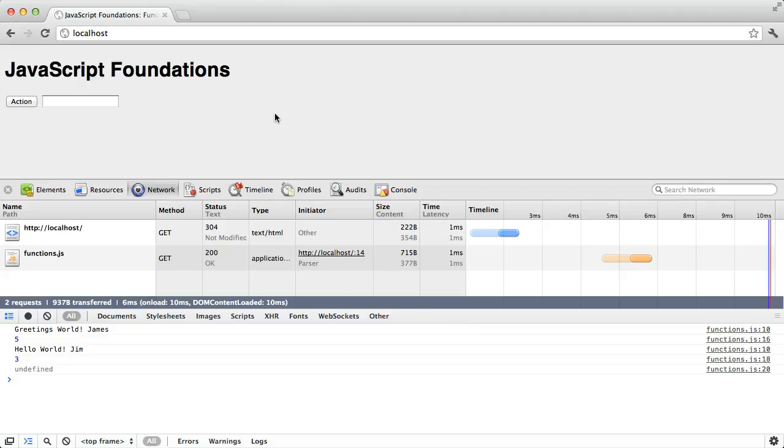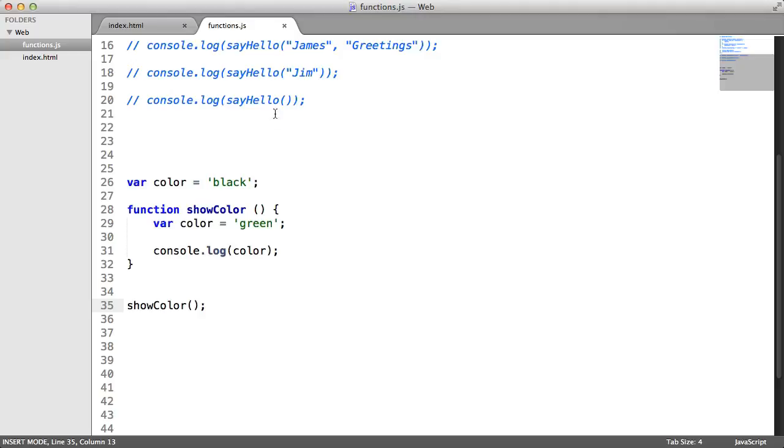We're back on our page here, and if I refresh, we see we get green. Now, why does it do this? Well, on line 26, we created a variable, and we've created it at the global scope, which means that we've created it outside of any function. Now, what we've done on line 29 is created another variable called color. However, the difference is we've created it in what we call a new scope.